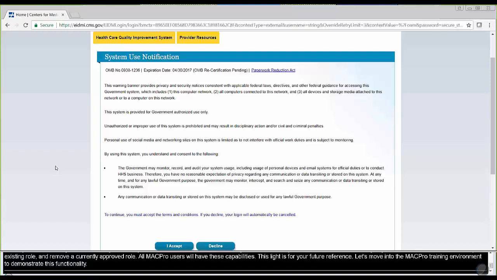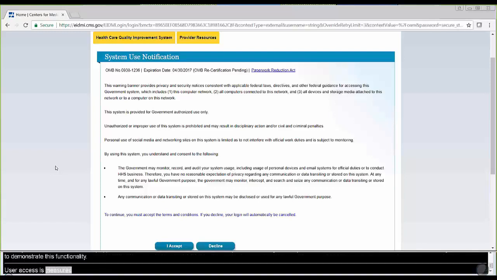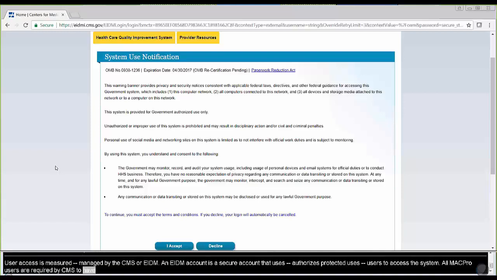User access to MACPro is managed by the CMS Enterprise Identity Management System, or EIDM for short. EIDM provides users with a single user ID for access to many CMS applications, including MACPro. An EIDM account is a secure account that allows only authorized and registered users to access protected information and systems through the CMS Enterprise portal. All MACPro users, regardless of user role, are required by CMS to have an EIDM ID. Before you start work in MACPro, please make sure you have both an active EIDM ID and an EIDM role for MACPro.